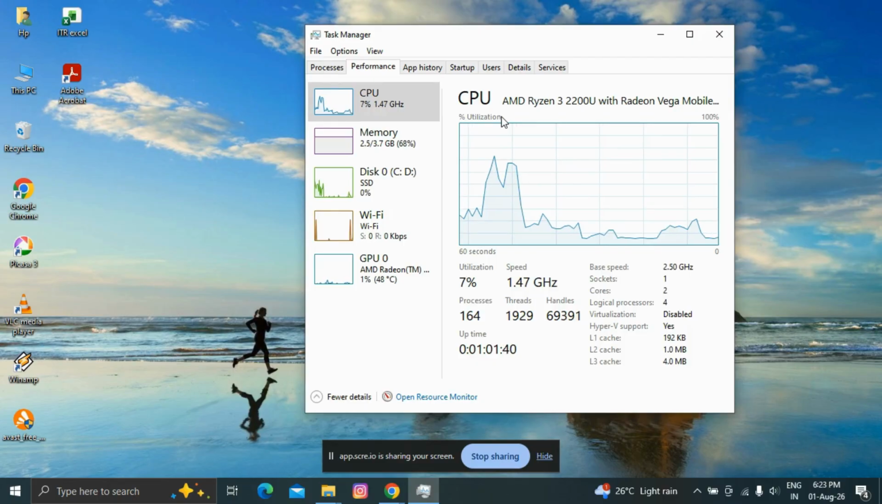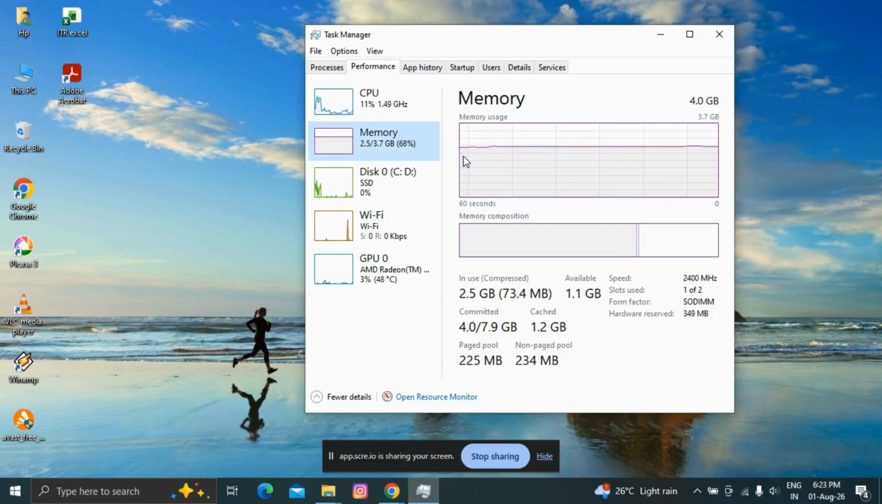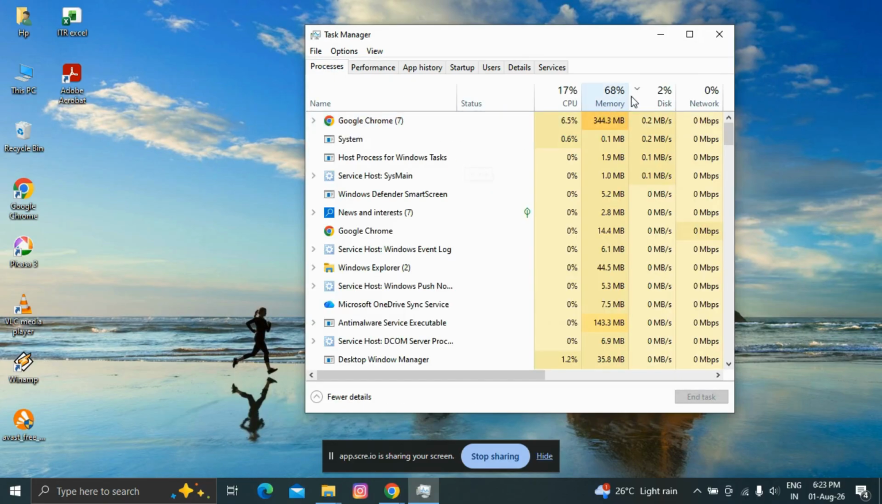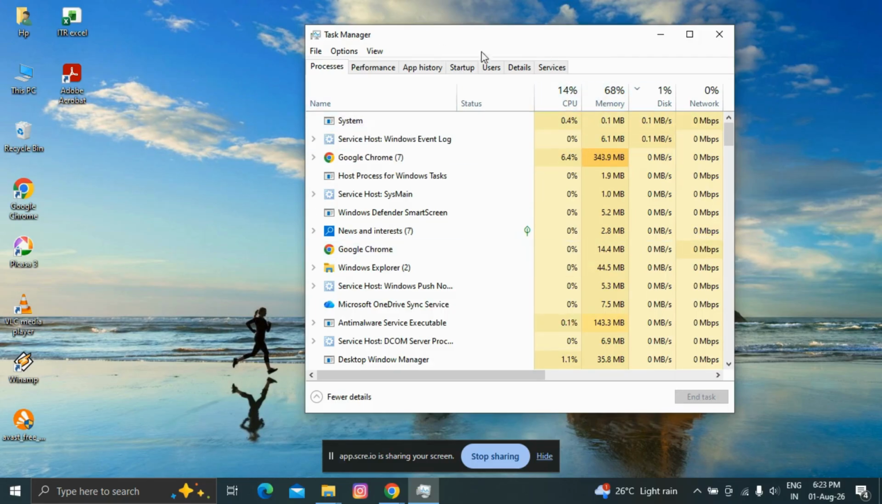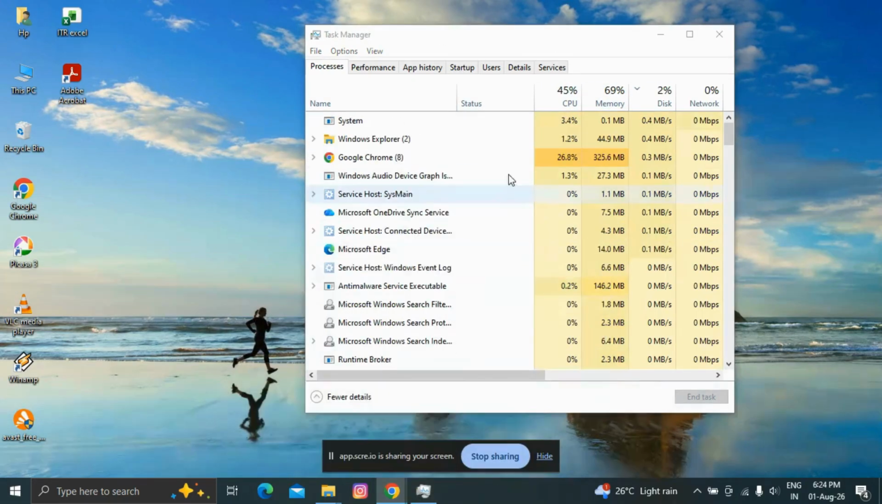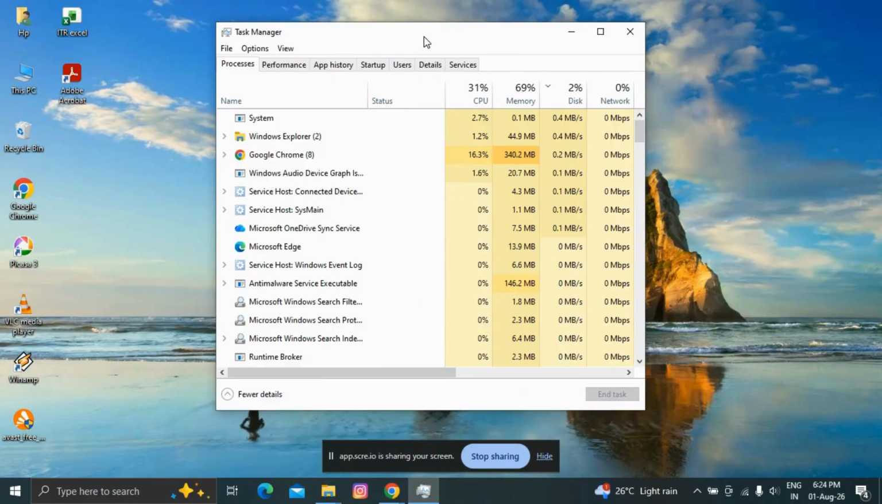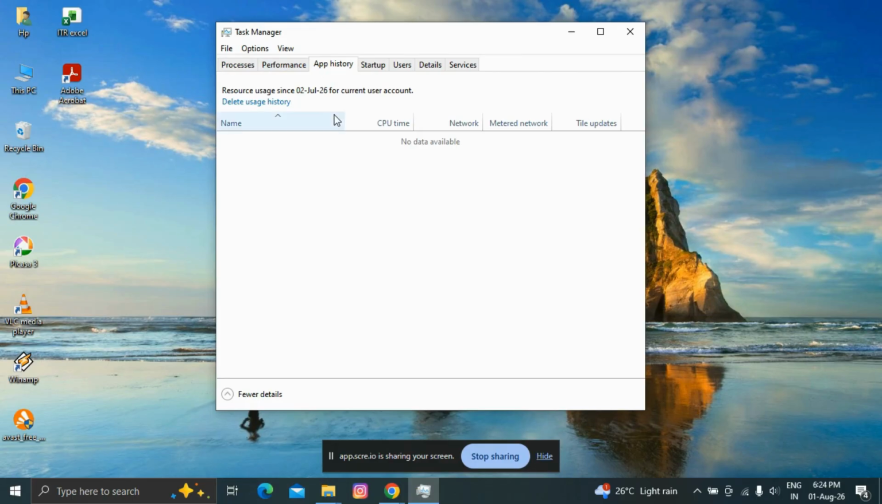And if you want to know why the CPU utilization is high or why the memory utilization is high, you can of course come back to the process because it's going to show the same number here. Okay, now let's go and explore the other tabs. I've already covered processes and performance, so I'm just going to come to app history.